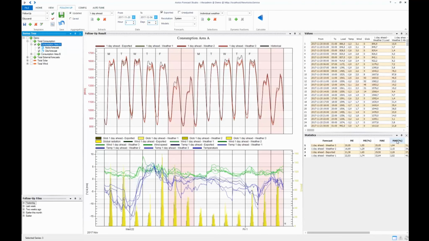And by just clicking this, you can rank them by relative mean absolute error, for example. And we can see from this that weather 3 and 2 actually perform better than the exported. But the exported, which is weighted together, performs better than weather 1. So here's what we can conclude from this: we want to change something, since we have better weather than we are exporting.